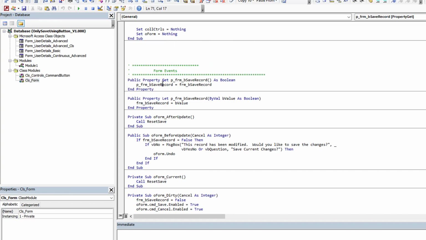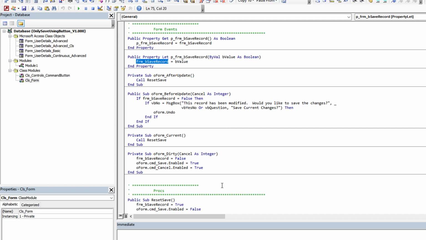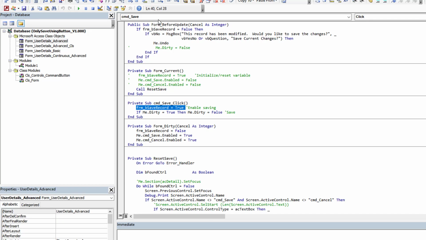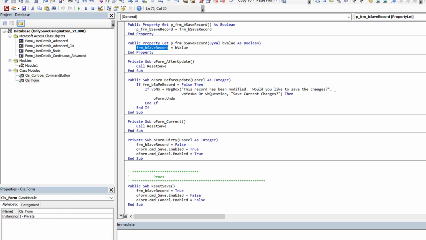So I had to create these two properties where I pass the value I want to change it to, and that updates my module level variable from the child class, which in this case is the command button class. But the rest of this is all pretty standard. It's what we had originally, except instead of using things like Me, now I'm going to use O form, the form that's initialized the entire class. So instead of Me undo, I'm doing O form undo.